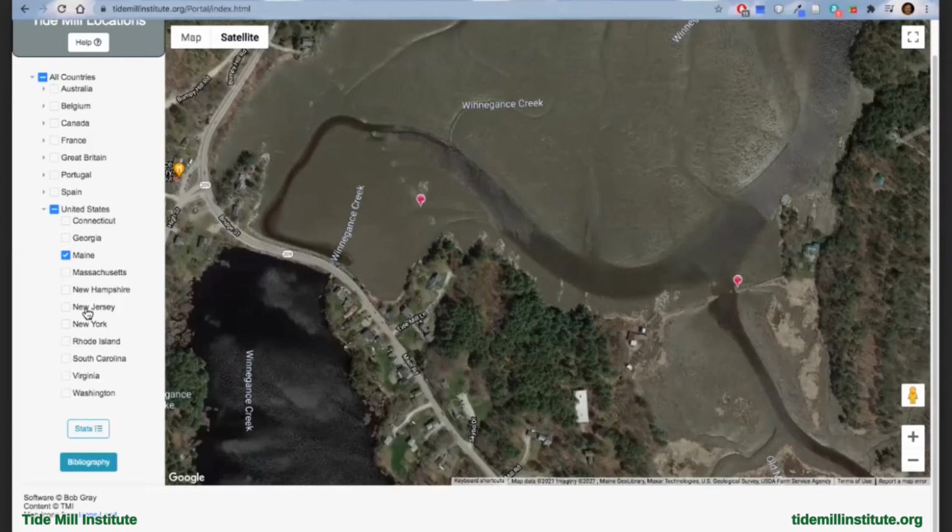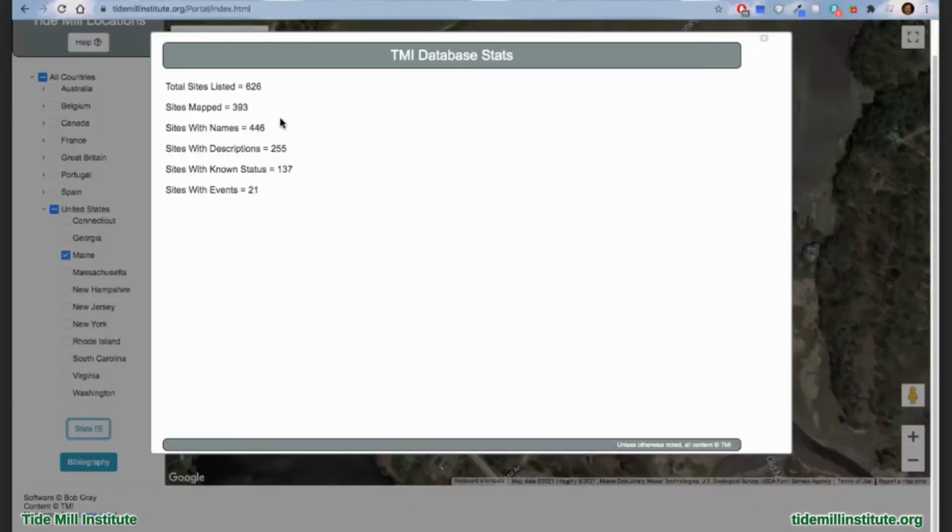Just to give you an idea of the volume of data that we already have in here, we have a statistics button here. It'll always tell you what the latest statistics are. So we have right now 626 mill sites that are cataloged in the system. 393 of them are actually mapped with latitude and longitude. 446 with names. So we've got about 180 of them that we don't really have a name for. Descriptions, status, and sites with events.